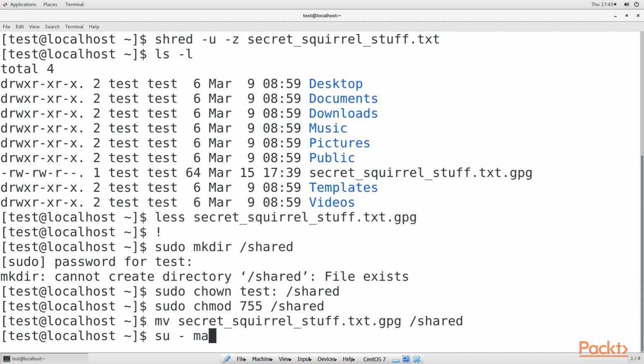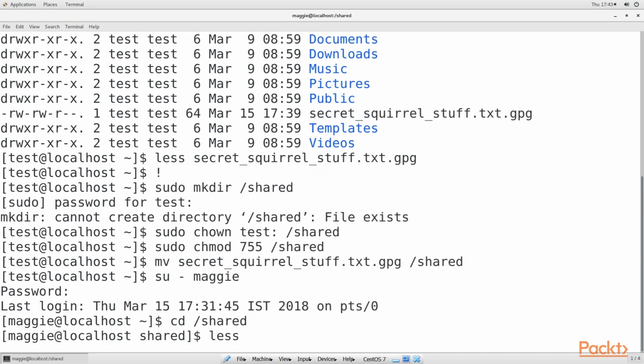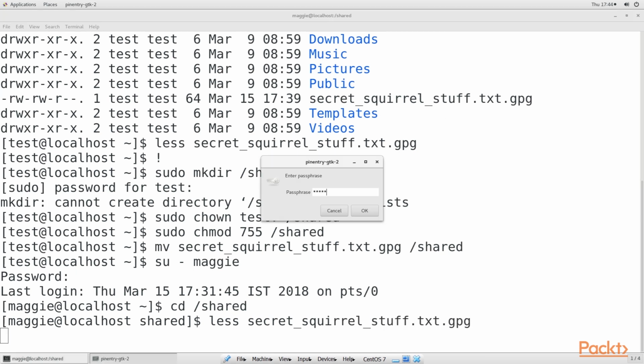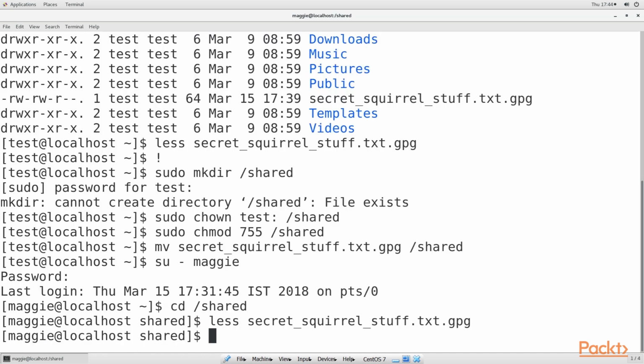Move to user Maggie. Then move to the shared directory. And when she hits the Y key to see it anyway, she can't see anything. Poor Maggie really wants to see my file, but all she can see is encrypted gibberish.